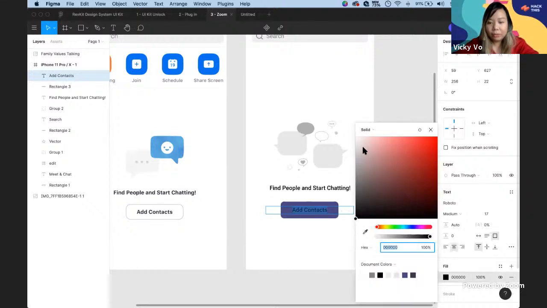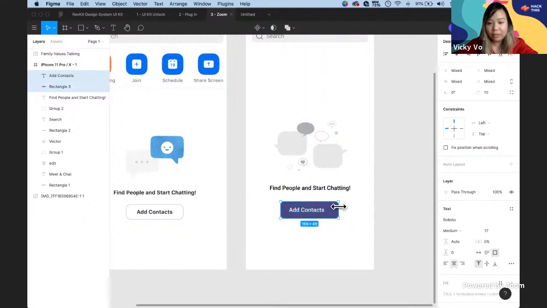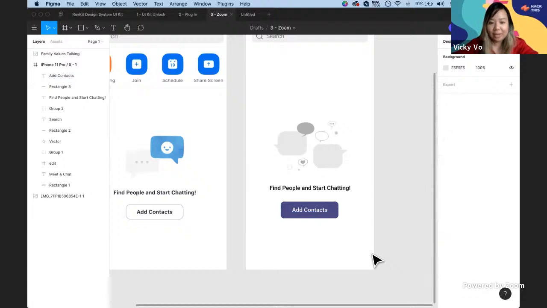I'm gonna change this to white for accessibility. If you cannot see it, then that's not good for your user. So think about accessibility when you're doing that as well. Again, I'm gonna align this by selecting the text and the rectangle, and then clicking on center so that it will do that automatically for me.